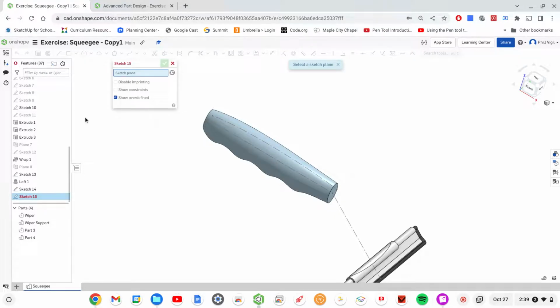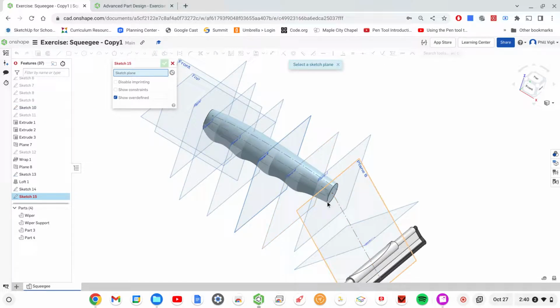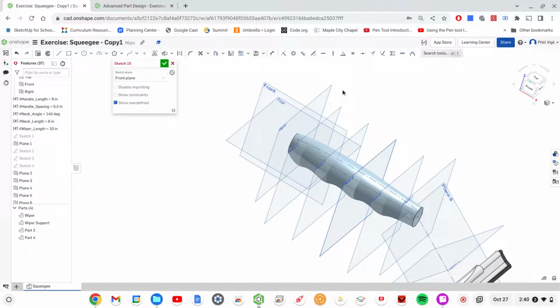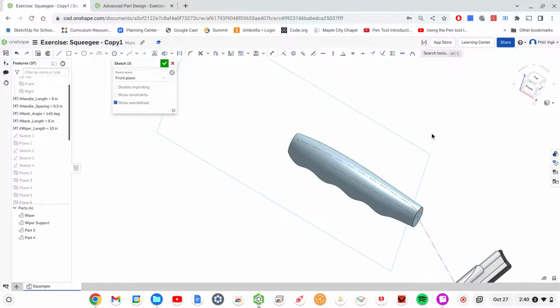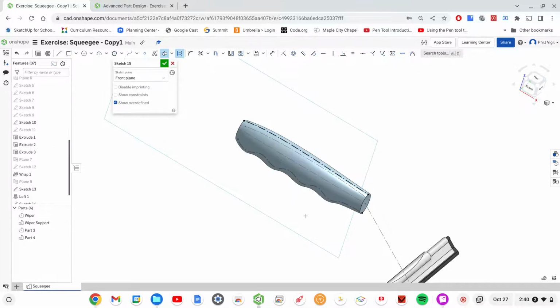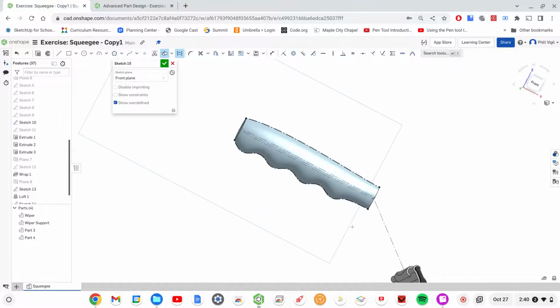We're going to create one more sketch. This one is going to be on the front plane. I'll go ahead and reveal my planes here. Well, that might have just made it more difficult. Here we go. I'm going to select the front plane. Go ahead and hide those planes again. So we're sketching on the front plane, and we're going to do a similar thing. We're going to grab that intersection tool, enable construction. We're going to click on the handle again. That's going to add that top and bottom outline.